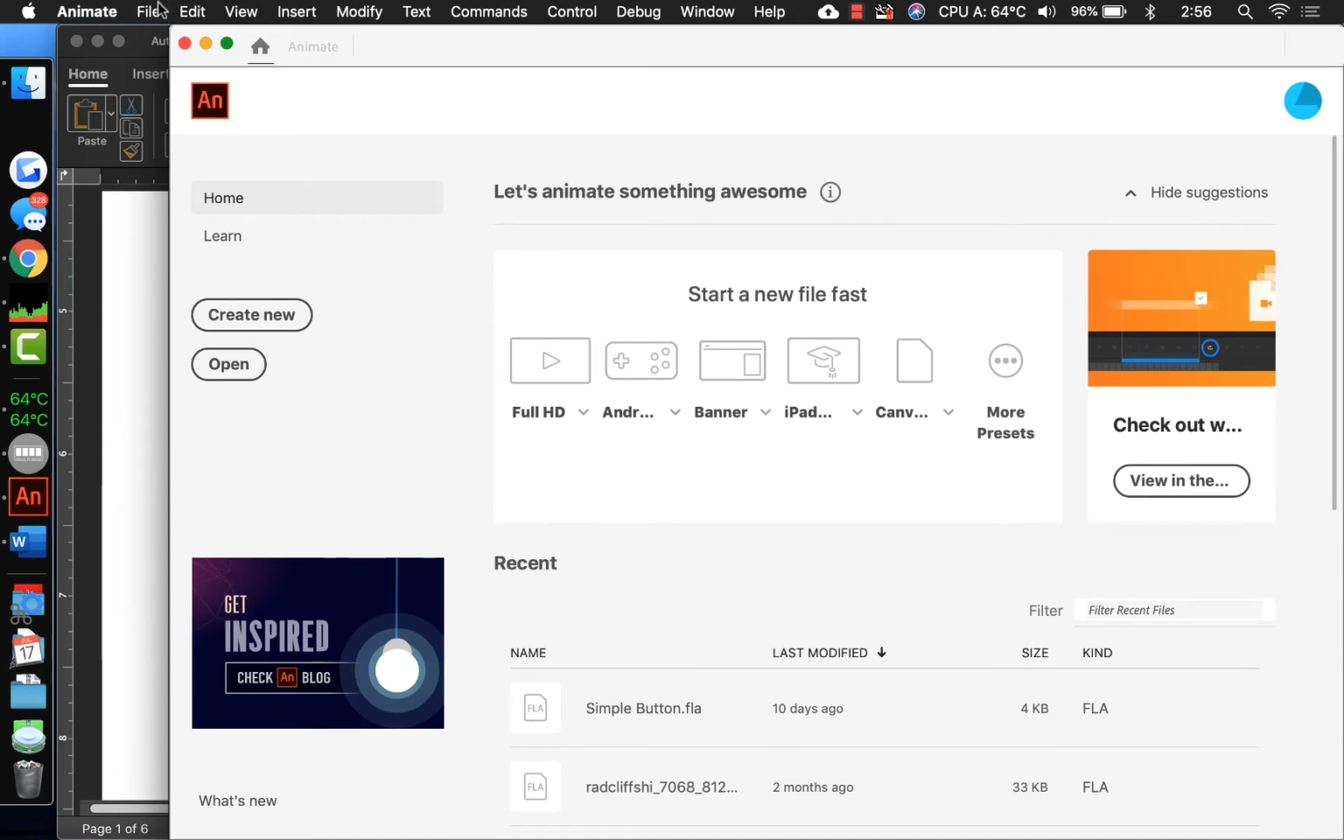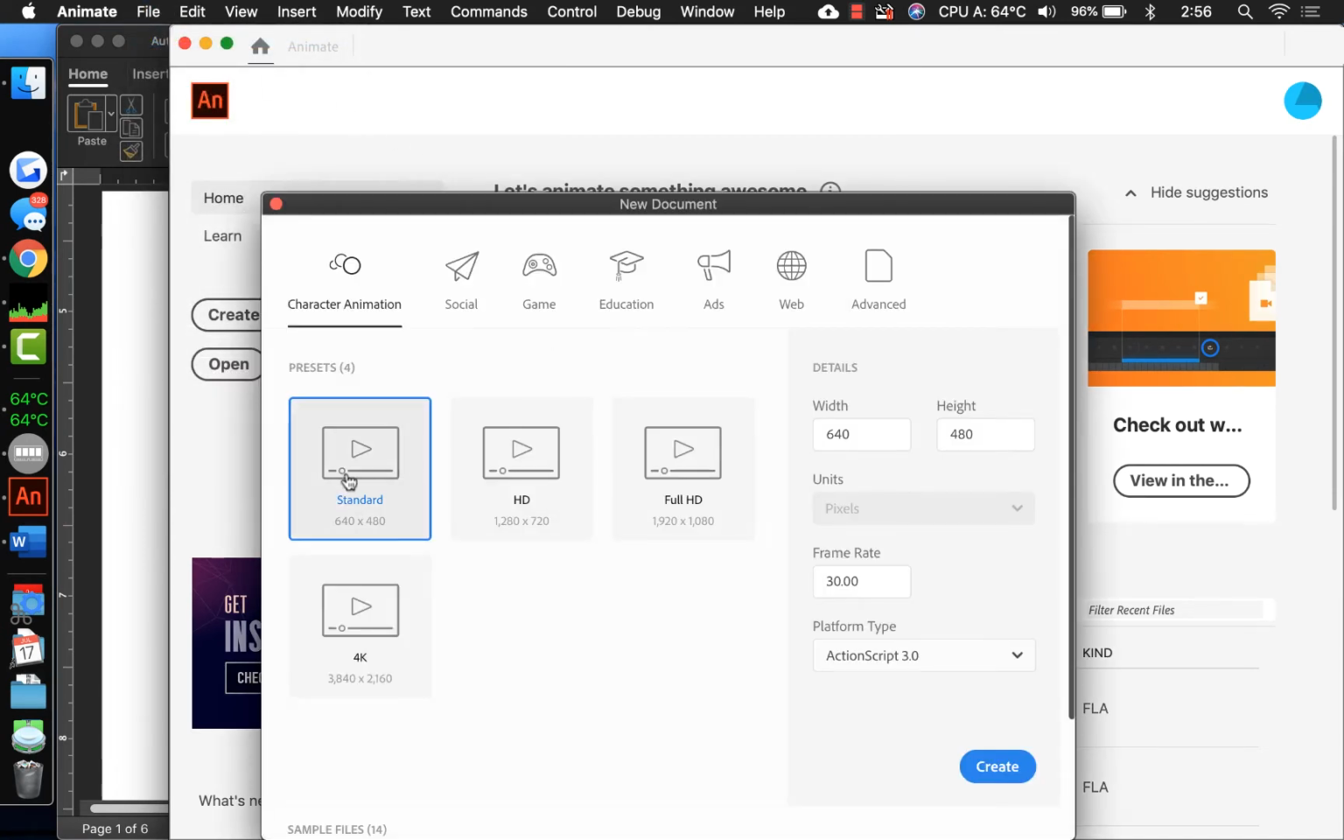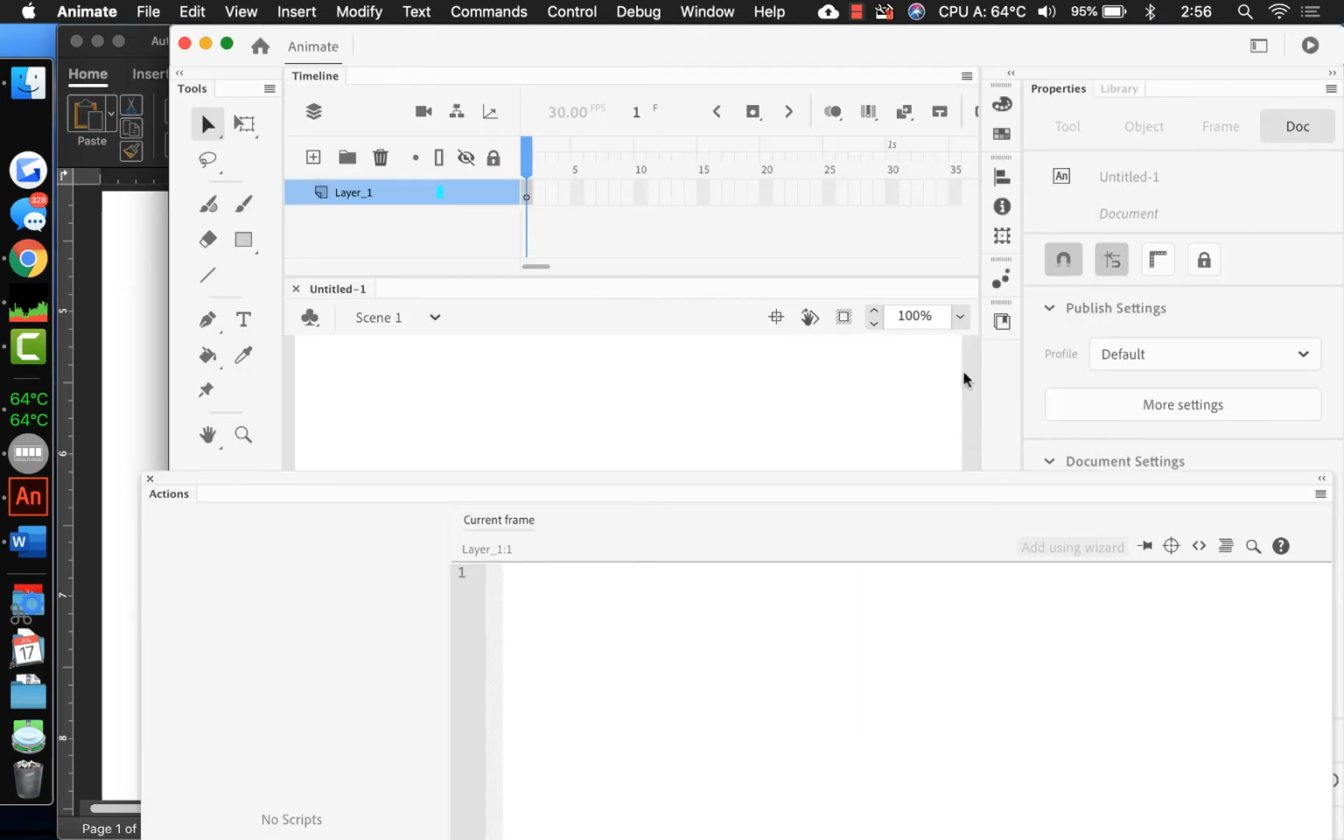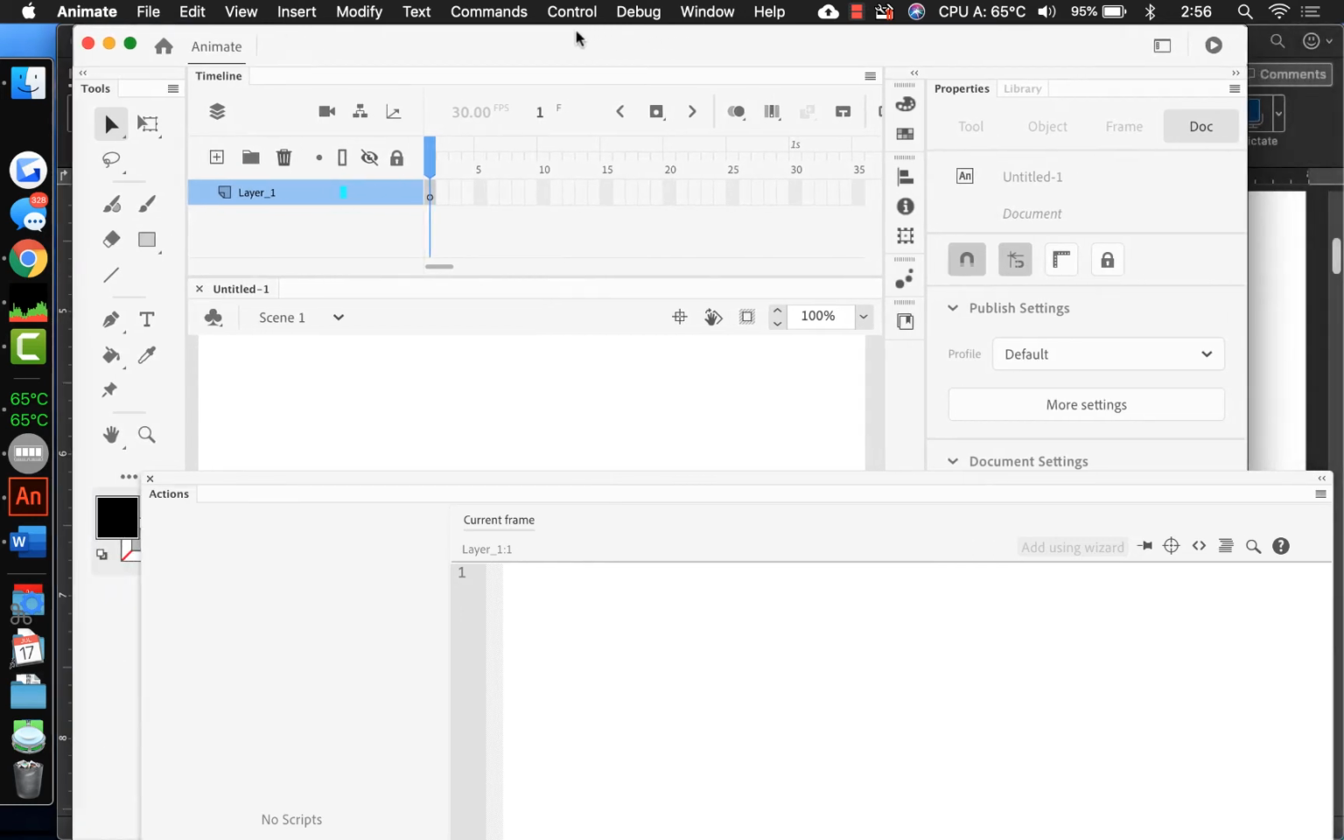Going in Animate, File, New. It doesn't matter what size it is. I'm going to choose Standard. It says frame rate 30. I'm going to lower that to 24 so that it looks like it did in the old days. What do I mean by that? They're supposed to play at 24 frames per second.